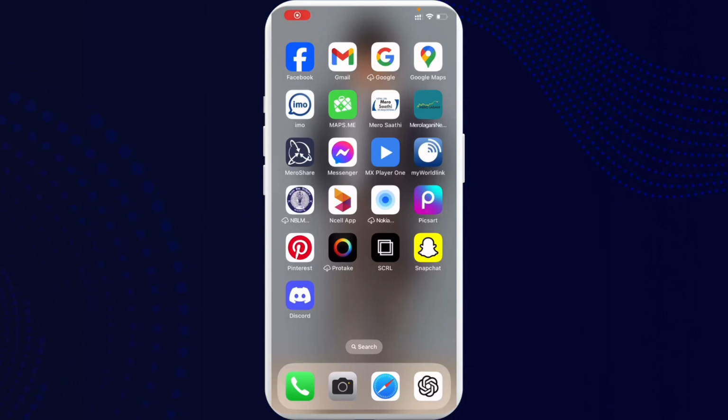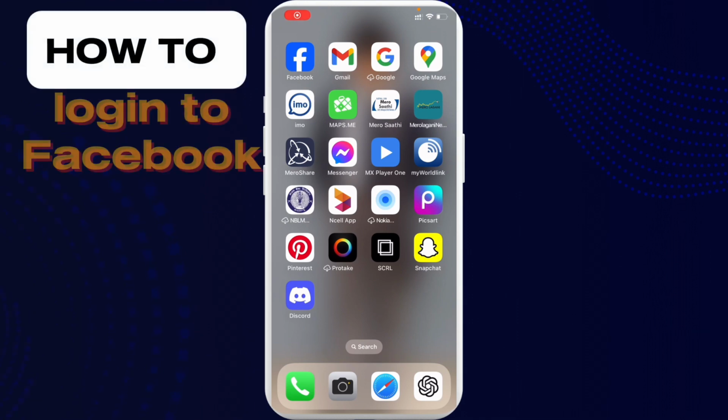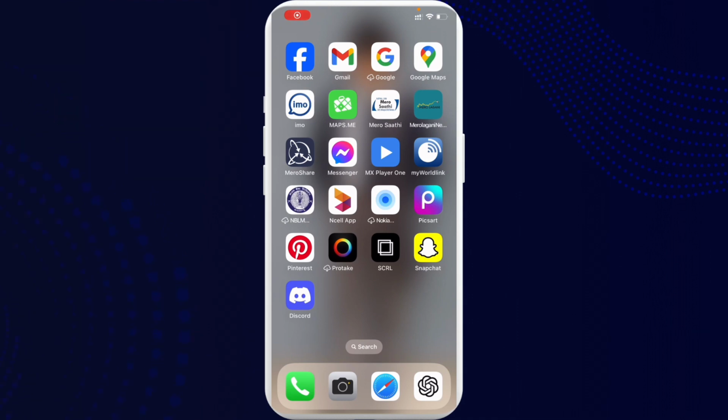So in today's episode, I'm gonna guide you on how you can log into your Facebook account. So to get started, first of all, go ahead and make sure that you have installed the Facebook application on your mobile phone. Once it's done, go ahead and open up your Facebook application.